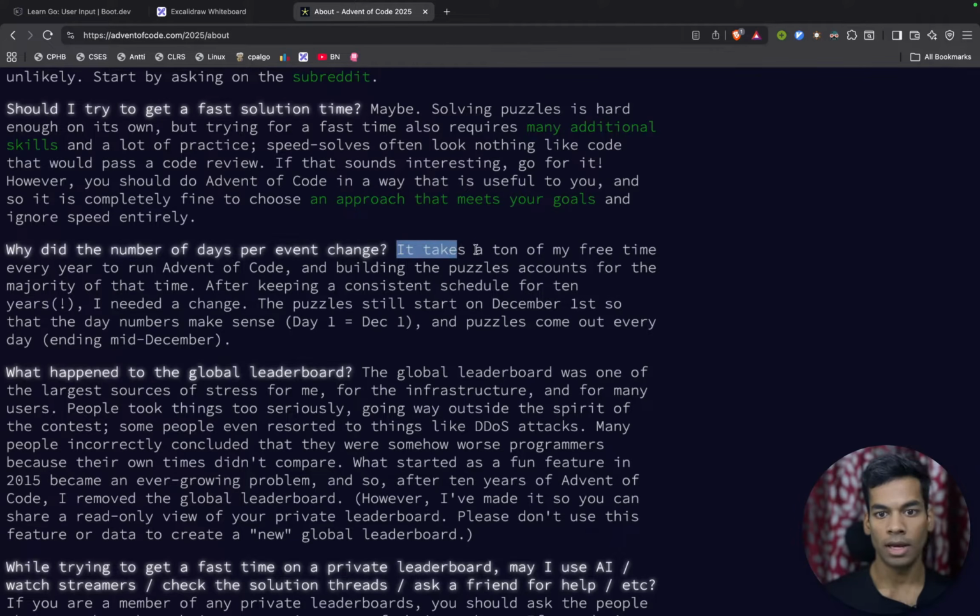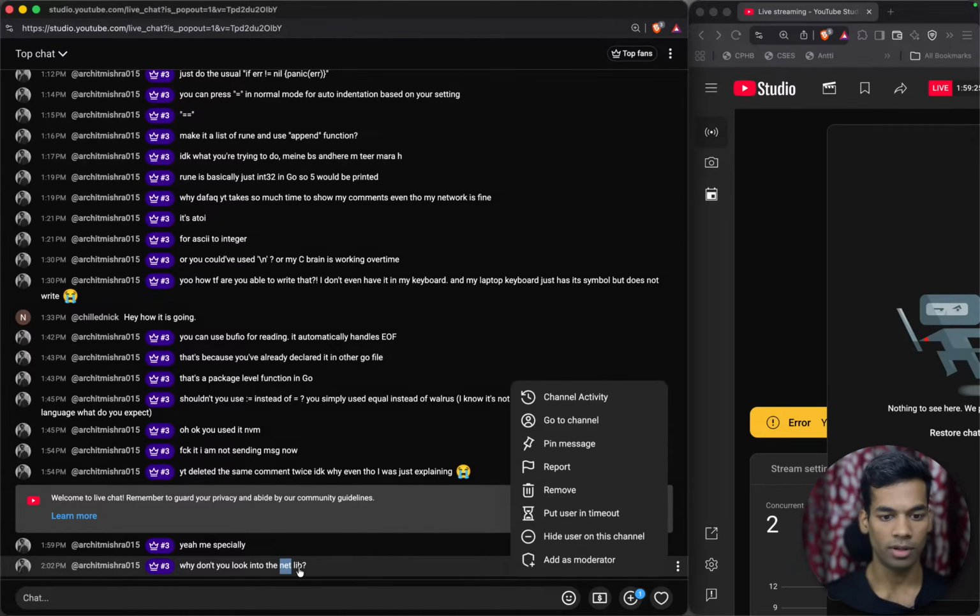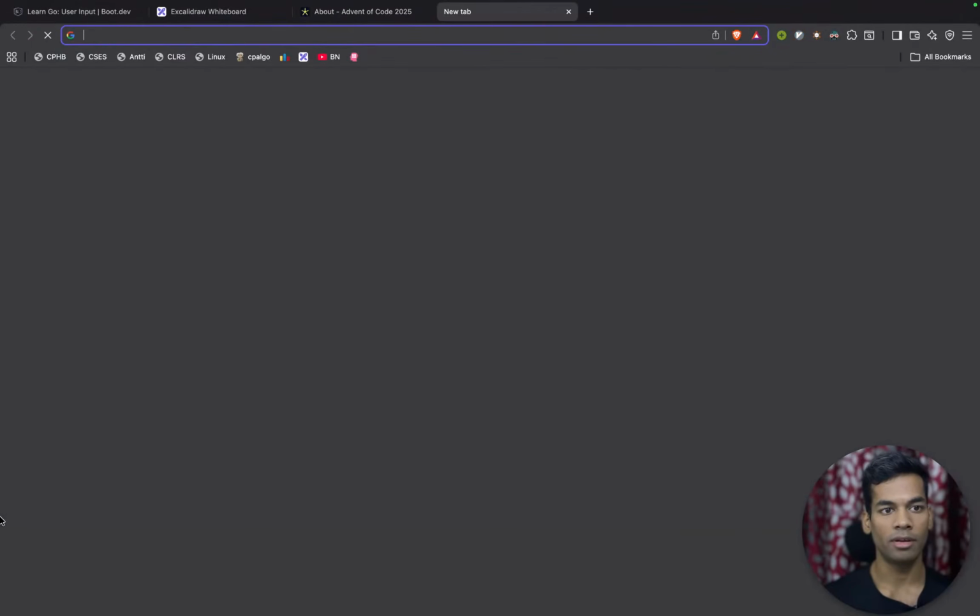Yes, it takes a ton of time. What is the number of days per event chain? Yeah, so I was unable to understand what this paragraph means, but my understanding was they are changing the number of problems. Netlib. What is netlib? Network library.